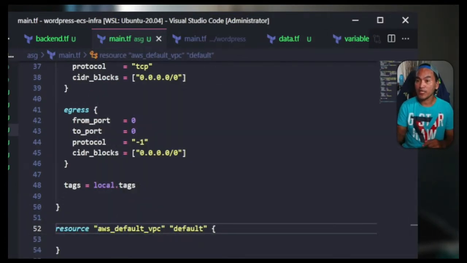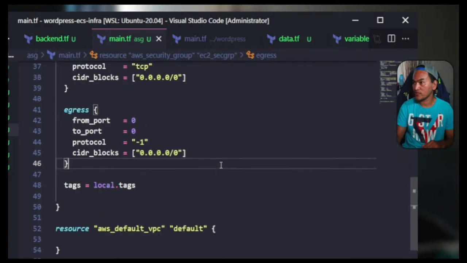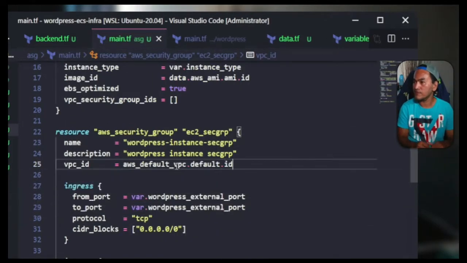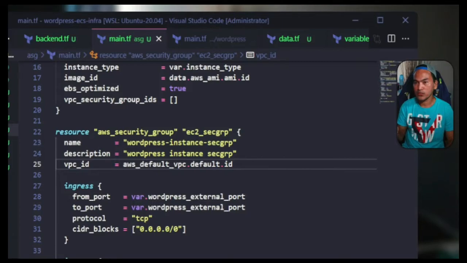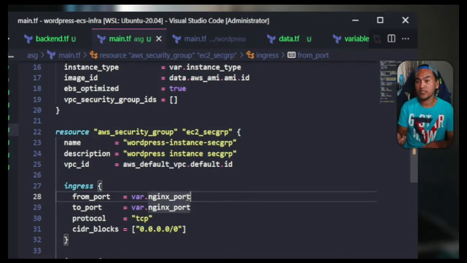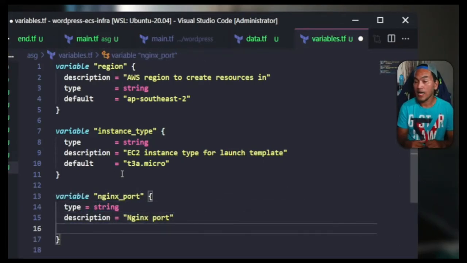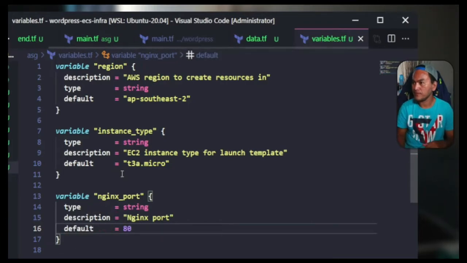And now I can go back to my security group resource and change the VPC ID to reference this default VPC resource. Inside the ingress block, I'm going to rename the WordPress external port to nginx port, and then head to variables.tf to define this. I'm going to set a default value for this port and set it to 80. This is the same port that I've configured my nginx to run on in the previous episode.